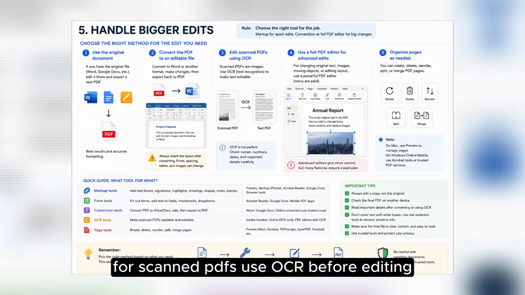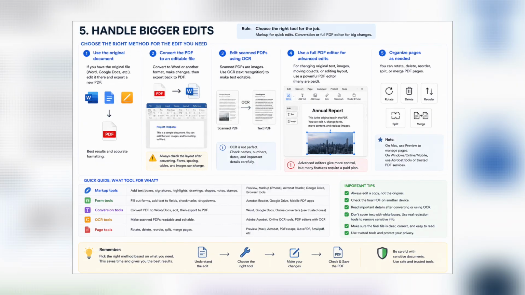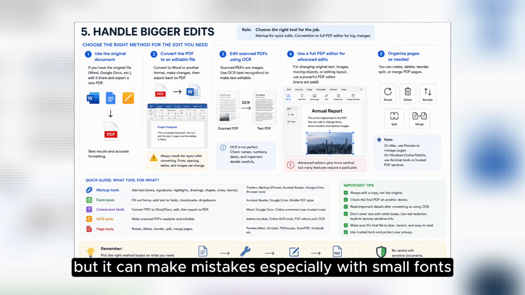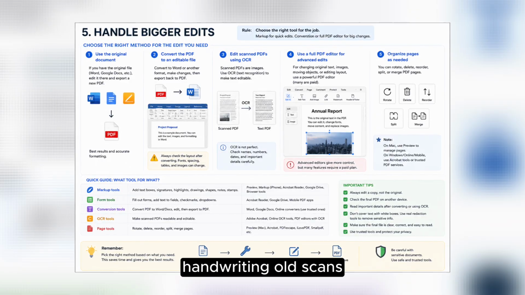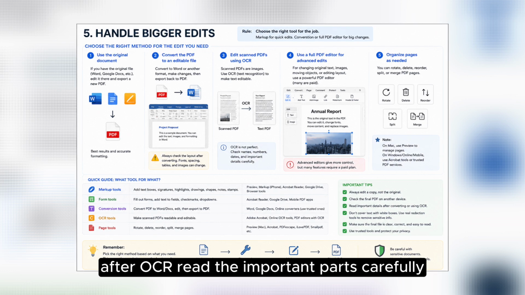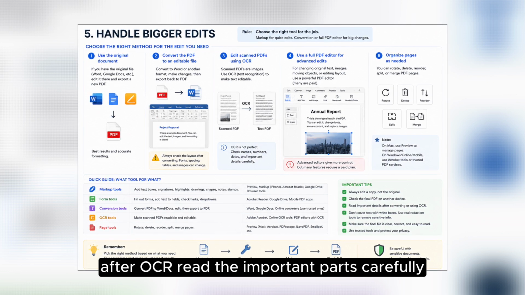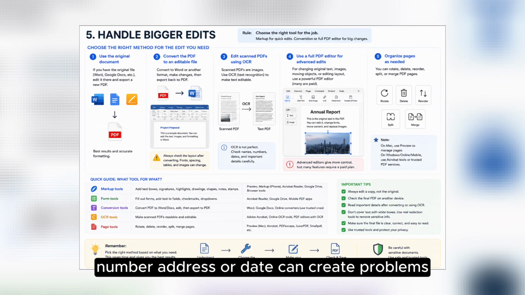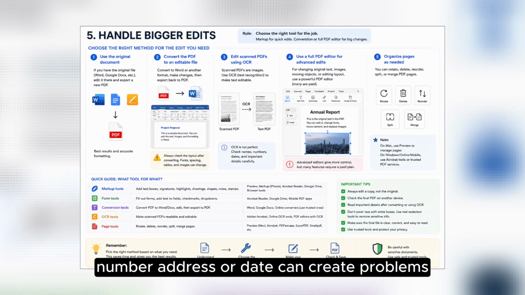For scanned PDFs, use OCR before editing. OCR can recognize text from images, but it can make mistakes, especially with small fonts, handwriting, old scans, low-quality images, or unusual layouts. After OCR, read the important parts carefully. A single wrong letter in a name, number, address, or date can create problems.